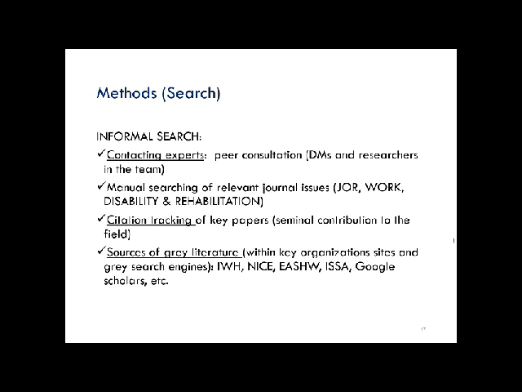And in the search methods, we began with the informal search. In the very beginning, we contacted the decision makers to get the references of the most relevant papers on return to work programs and interventions that they had been using in their practice. We also consulted peer experts and researchers from within and outside our team. And we did manual searching of all the relevant journals in the field, and we searched the gray literature as well to identify the main studies that had been recognized by these organizations.